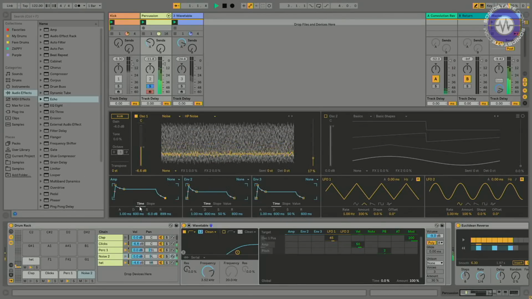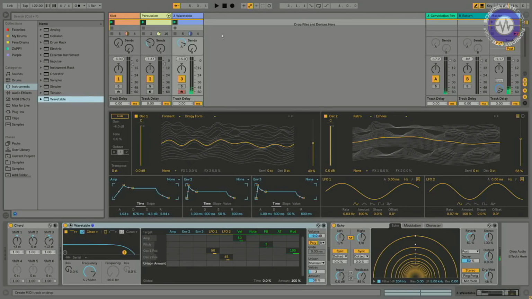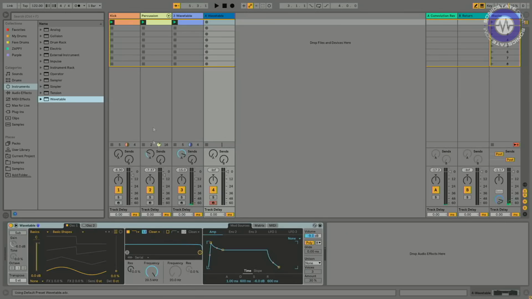So yeah, that's just some percussion. Let's look at maybe making a more rhythmic pad element or something for the track. Okay, so I'll bring in, let's just start with another blank wavetable here.